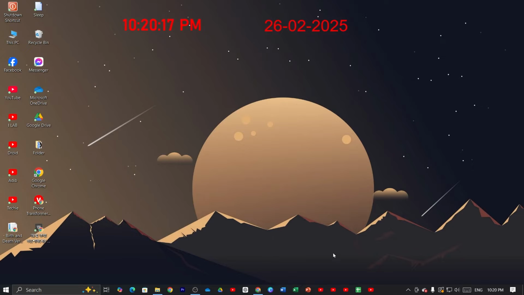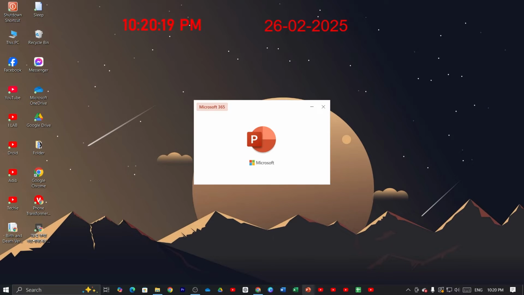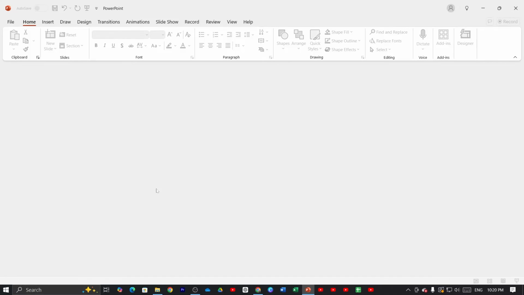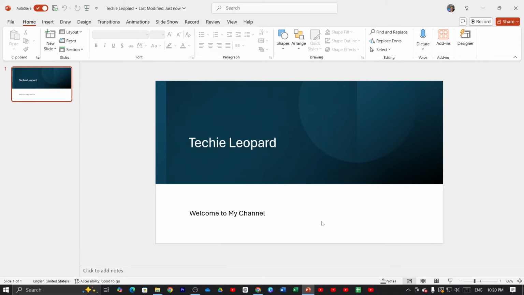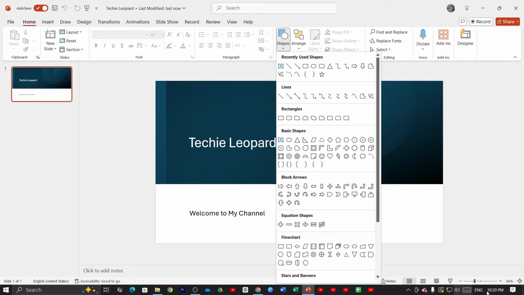Now the first thing you have to do is open up your PowerPoint and then open any document. Now from here, if you want to create a shape on this document, just select your document at first and then click on Home tab. After that, on the drawing option you can see shape option, then just click here and that's it.